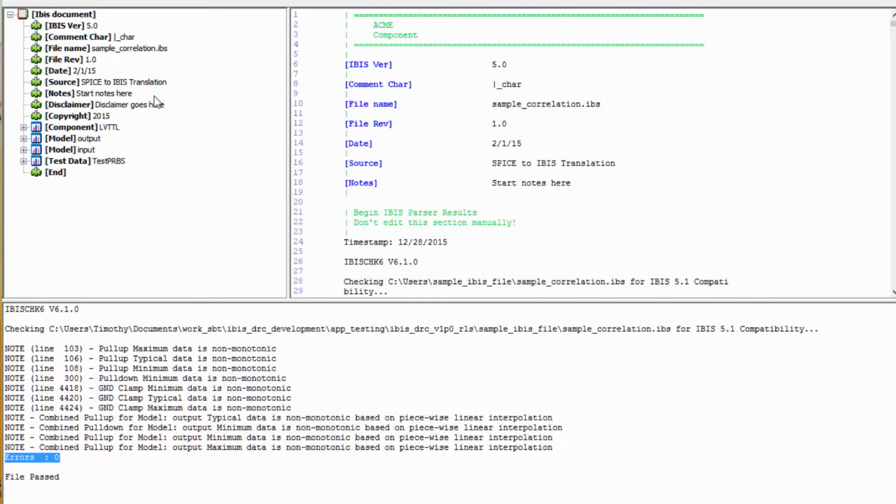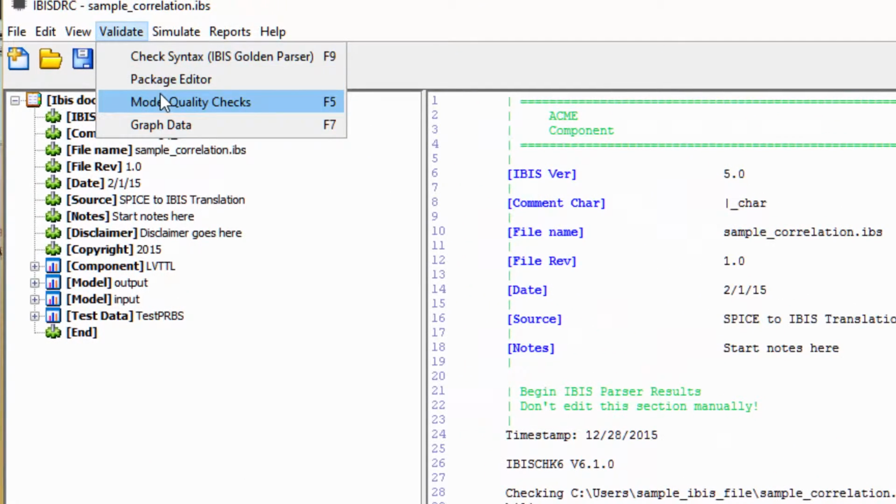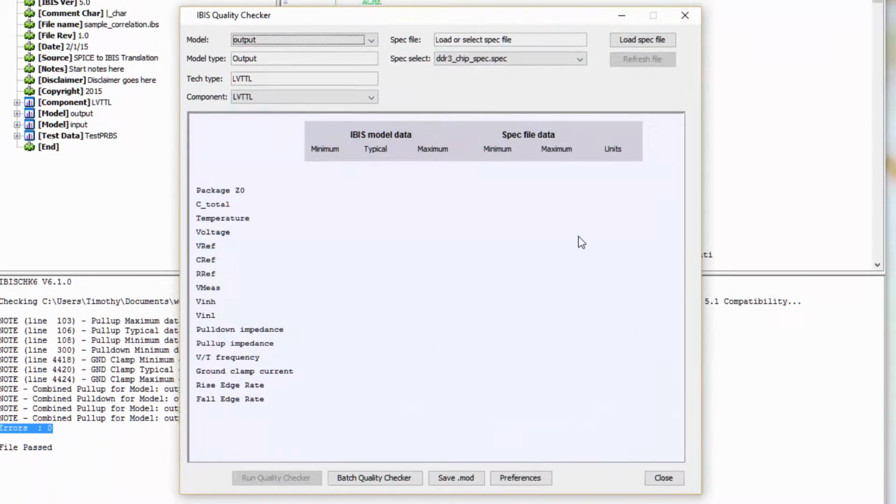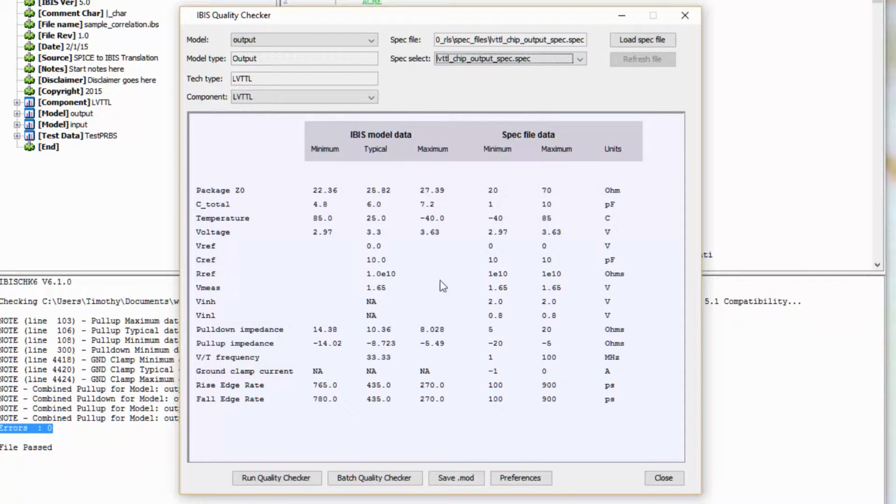Now once you have your package pinout all set, then we can go and run model quality checks. The way that I've designed IBIS DRC, as you can see here, is I have this spec file data, and this is really based on the data sheet. You can put in all sorts of things here, like what you want the package impedance to be, the die capacitance, the specified I/O voltage range, pull down and pull up impedance. And this is actually just a snapshot of the different checks. IBIS DRC has over 75 checks.